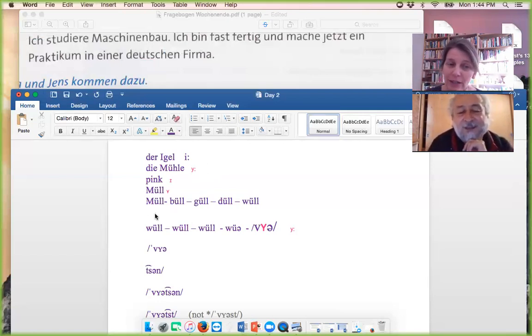So next trick or challenge is to say all these made up combinations. So we're playing a children's game, right? Müll, Büll, Güll, Düll, Wüll. This is the goal that we want to reach.